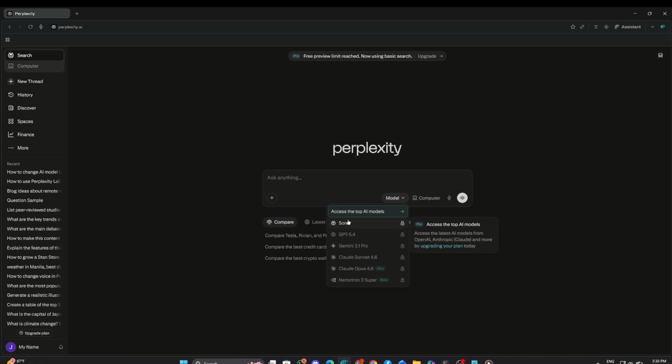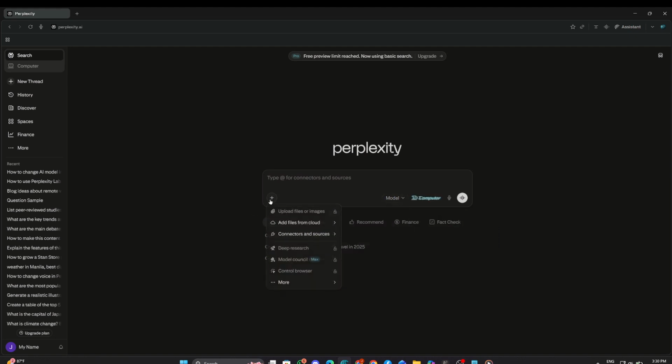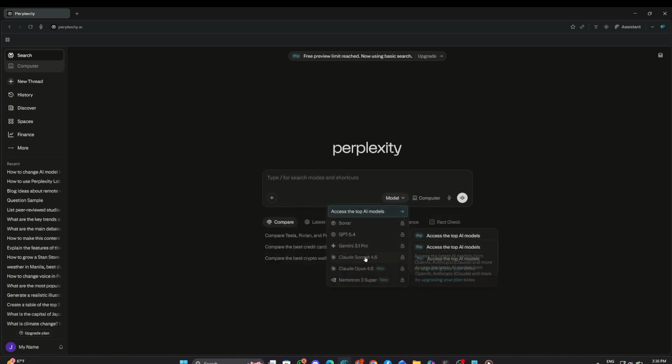Click on the drop-down menu to reveal the list of available models or modes. You will see various options displayed. Carefully review these options and select the one that best fits your needs for the query you intend to ask.